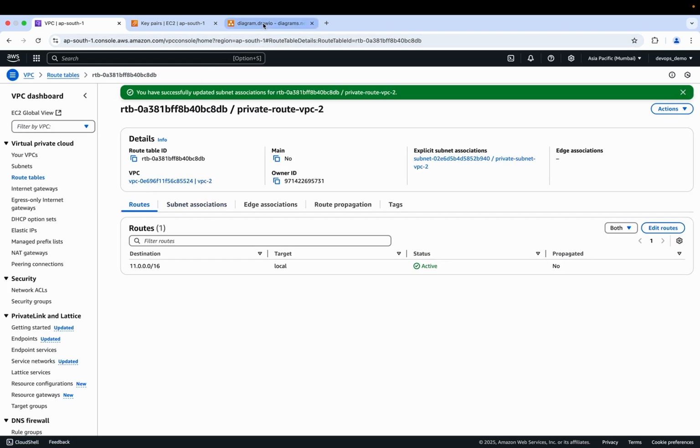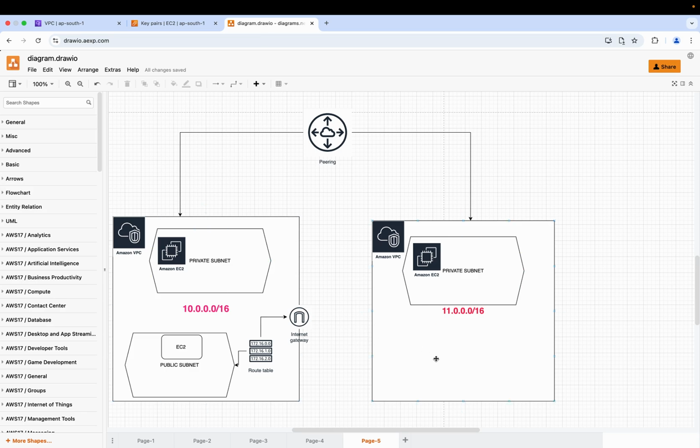From the networking perspective, we have done everything. In the second VPC, I have created one subnet, I have created one route table, and I have associated this subnet as well. Correct? Route table is there. We have created public subnet, private subnet, internet gateway, route table, and we have done the association here as well.